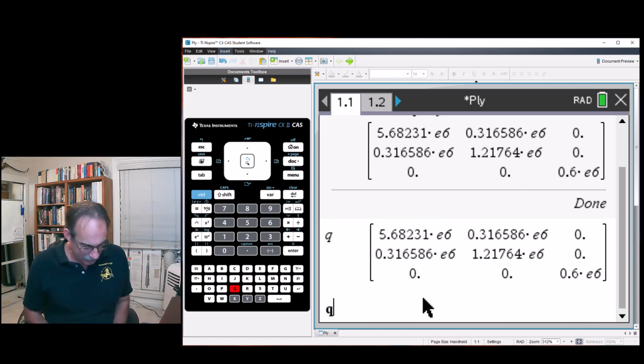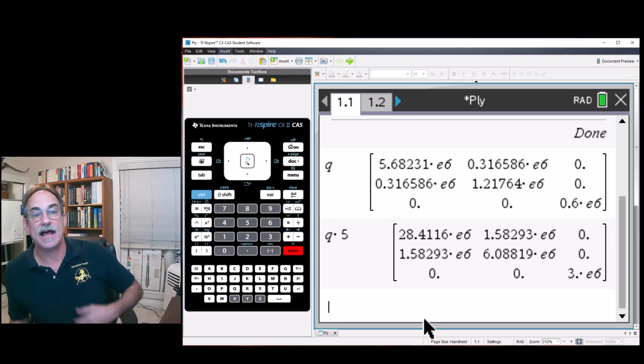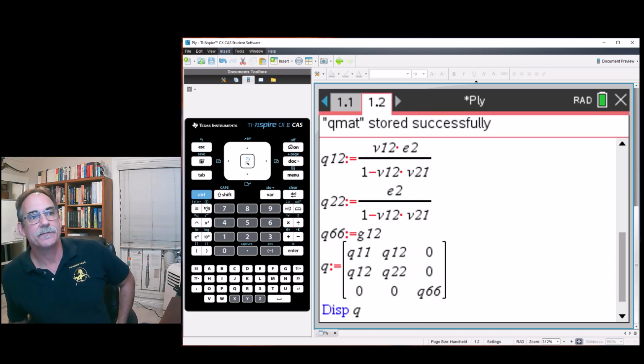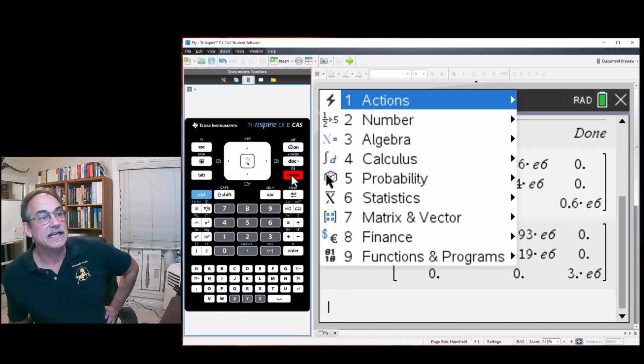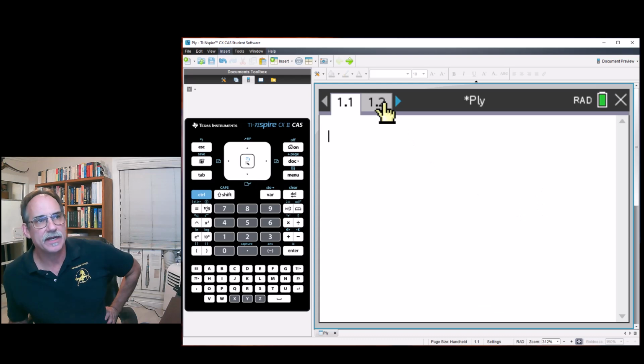So we can use that information. Let's go ahead and multiply Q times 5. That makes everything 5 times bigger. You'll notice now it multiplies all the values by 5. So we can actually operate on this as a normal matrix. Make sense? So let's just clean up a little bit. Menu, Actions, Clear History. Great.